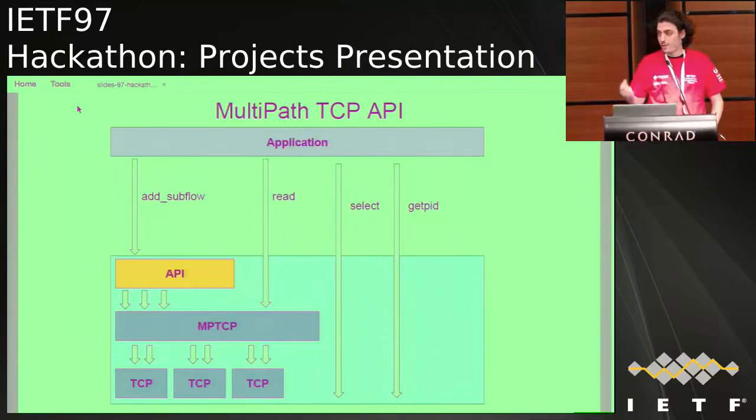So what we did is we added the API. It's also in the IETF. I forgot to say, for MPTCP there is a working group here, and we have an RFC for the API too. So the API basically allows the application to take some control over how MPTCP is working. So for instance, I want to add one connection or not. The API in orange here just sits on top of MPTCP and adds more commands like add subflow, remove subflow, and other things.